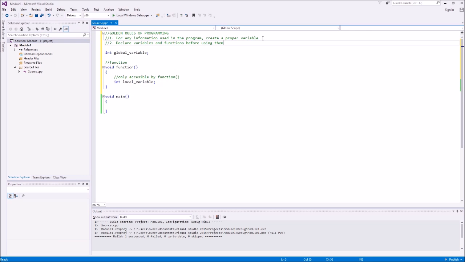This leads us to the second golden rule of programming. Define variables and functions before using them. The reason for this is simple. Computers are very dumb. They need to know about any new functions or variables before they can use them. It's like a recipe. You can't follow the instructions before you know what ingredients you need. If the compiler comes across a variable or function it hasn't heard of yet, it'll complain about it.